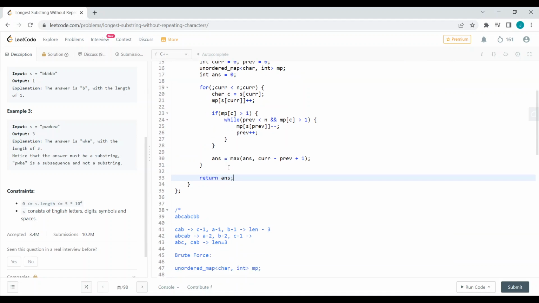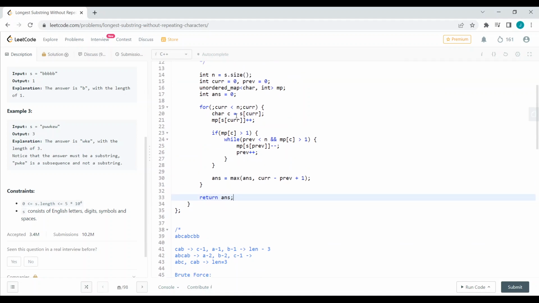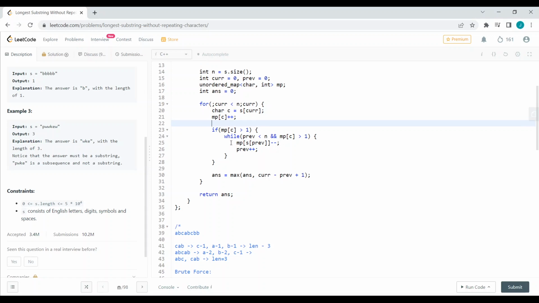Let us do a dry run. The cur pointer is moving. We are taking the current character in our char c, and we are storing it in the map. If mp of c, the frequency of the current character, is greater than 1, that is, there are repeating characters, so we will come inside this if condition and run a while loop. Unless previous is less than n and the current character's frequency is greater than 1, we are going to contract the window.